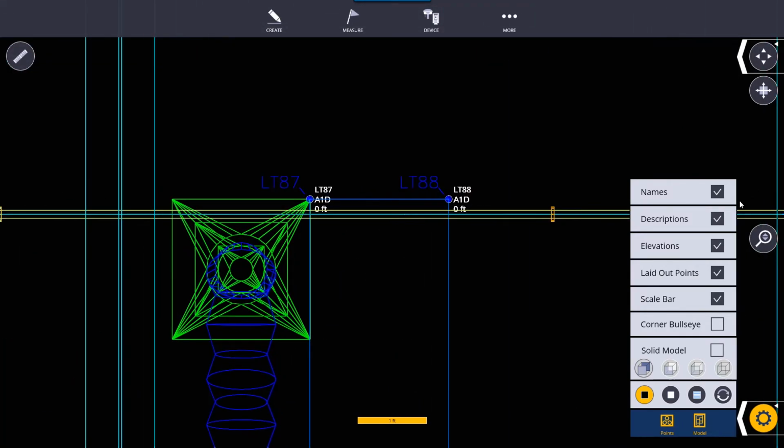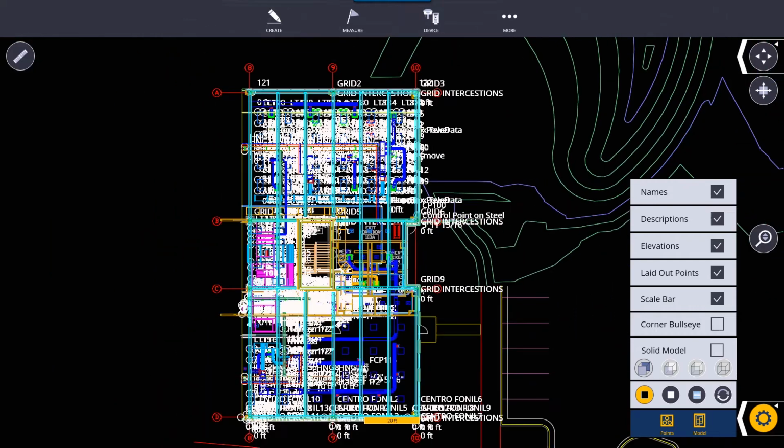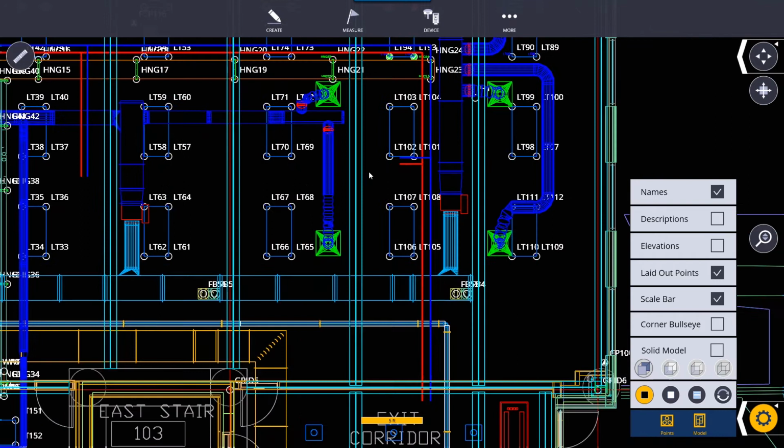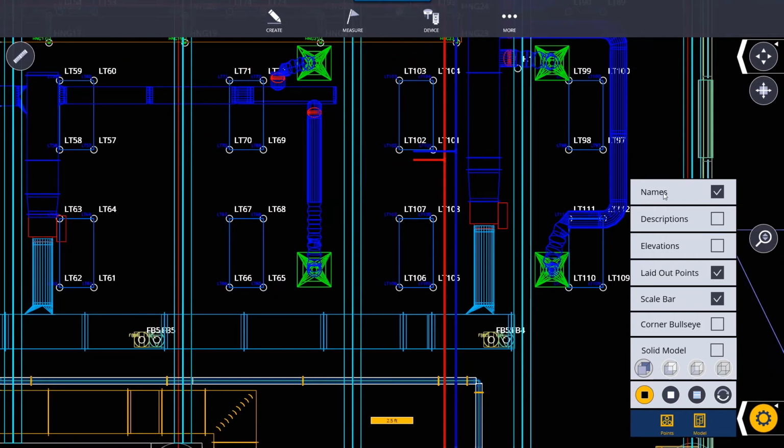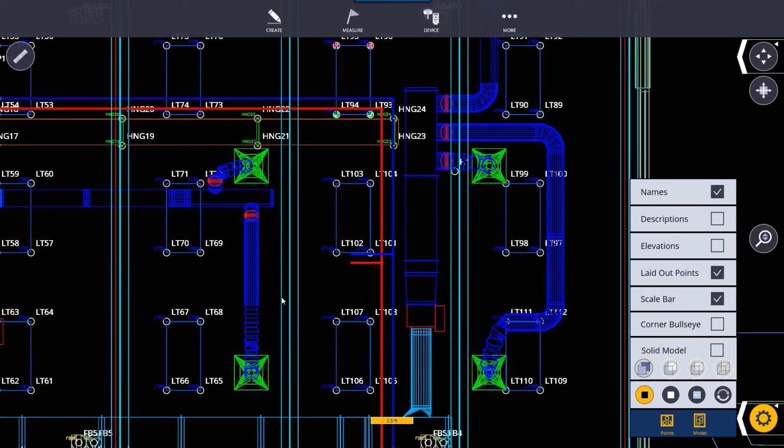So for example, if I turn on the point names, descriptions, elevations, you can see that they all activate, and if I zoom out, it gets pretty cluttered here. So normally when you're working on your job, you normally just have the point names on. The rest of this information will show up as soon as you stake the point. So you'll see the description, you'll see the elevation, as well as the attributes when the point is actually staked during layout. This just controls the map screen that you see while you're moving about.